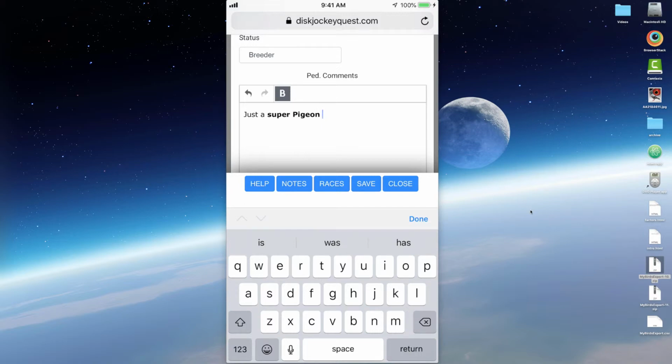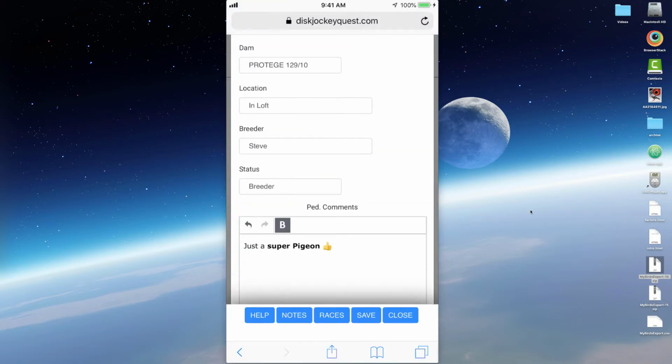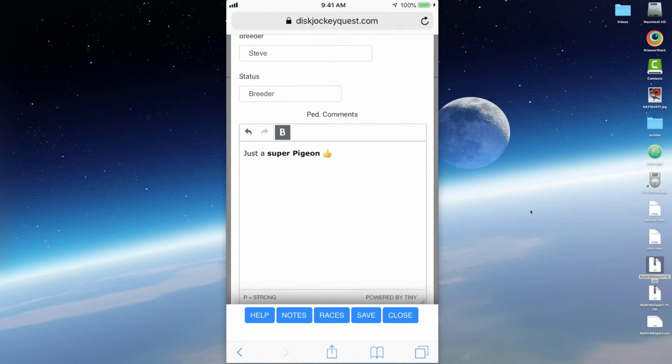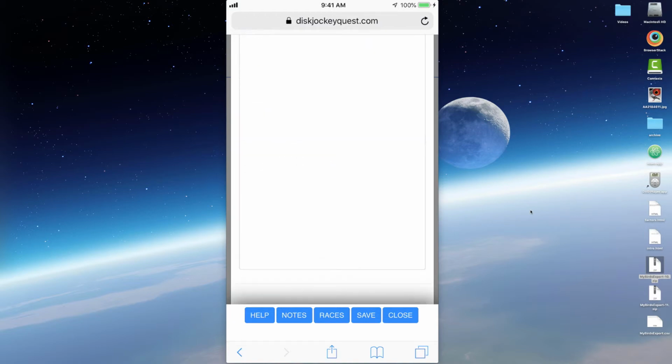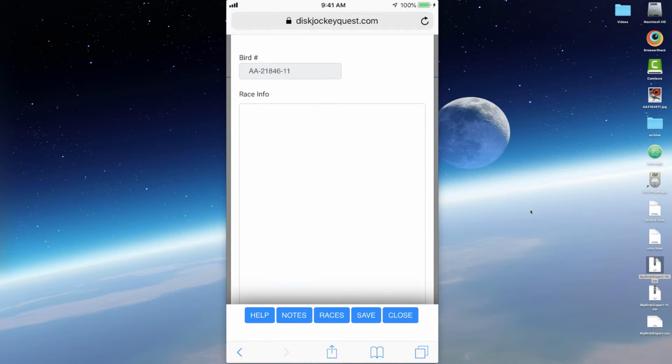The other feature is that the PED Comments now accepts emojis. And moving forward here, we're going to go to the notes section. You can type notes here optionally, it's not required. And then finally we've got the races field. You can type some information here if you have some race info. And then I'm going to click on save.